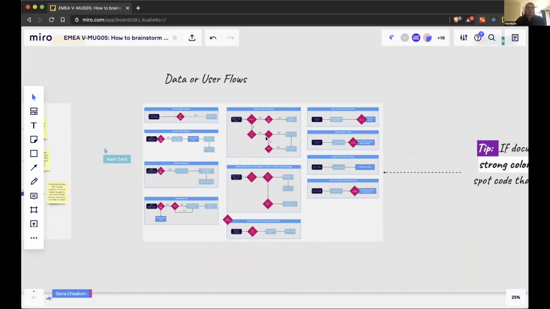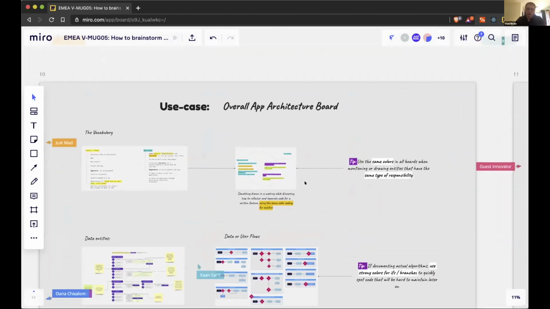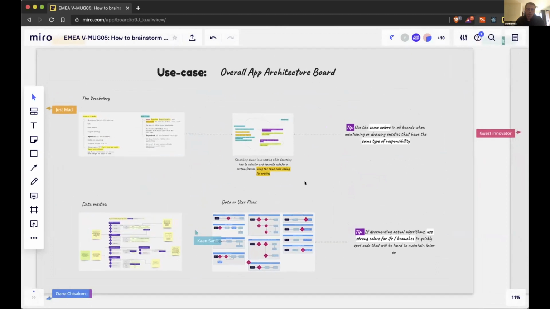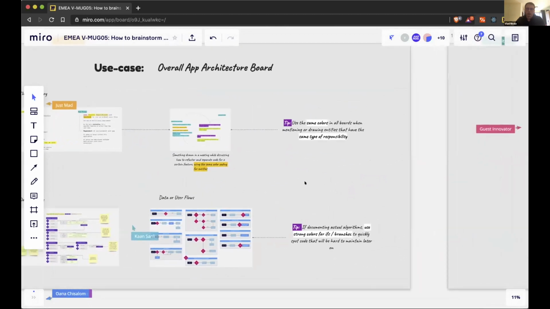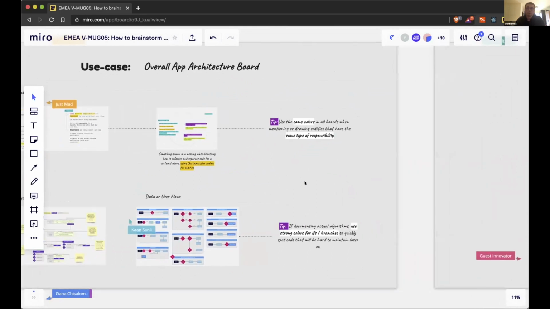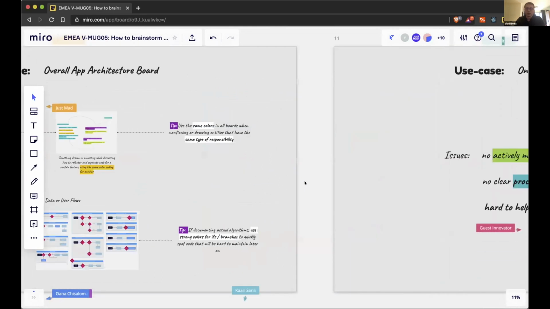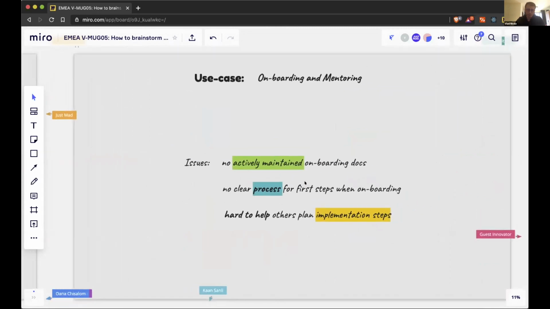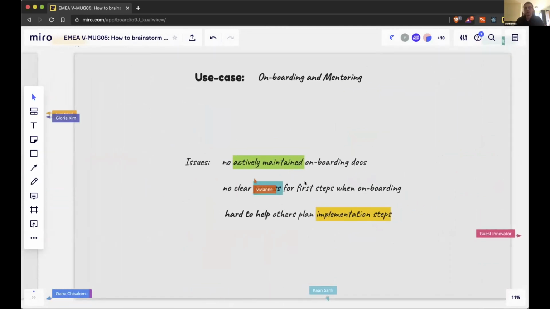All right. And that's pretty much it for the main board. It's quite huge, but I can show you the entire board. And yeah, moving forward to the next use case that we're having. It's for onboarding and mentoring.